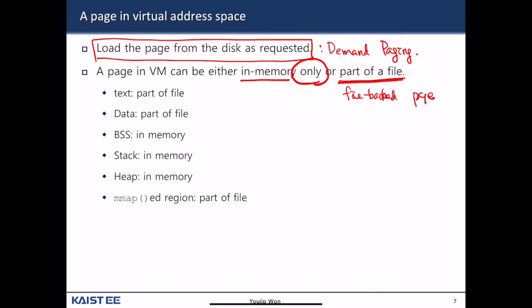Let's look at the page in virtual memory. If it's a page in the text region, then it'll be part of the file. It's a binary file. If it's a page of a data region, then it also is going to be a part of the file of ELF format, for example, ELF. And if a page in the BSS section represents uninitialized global variables, it resides only in memory and does not have a matching disk space. Stack and heap are the same. They're in-memory-only pages.